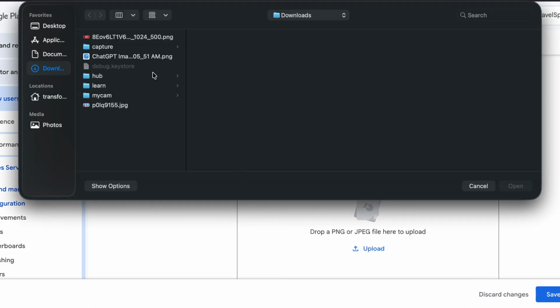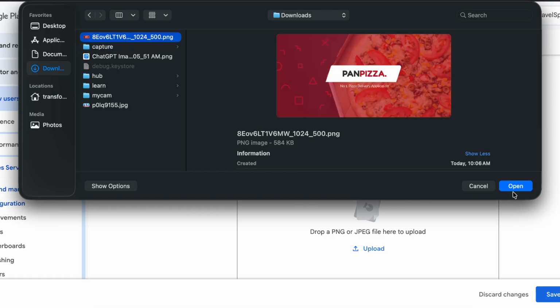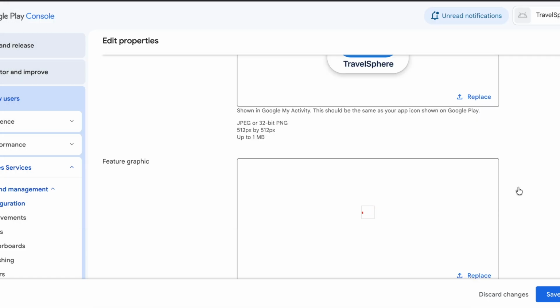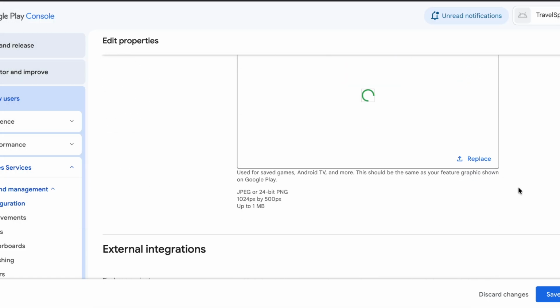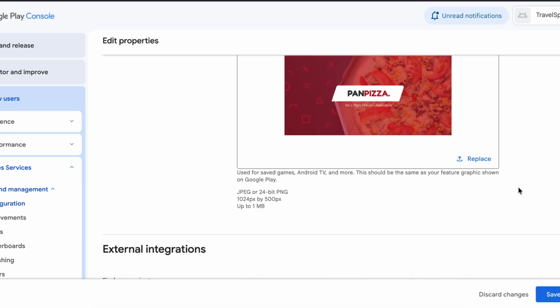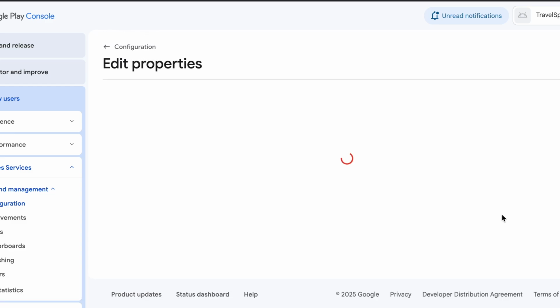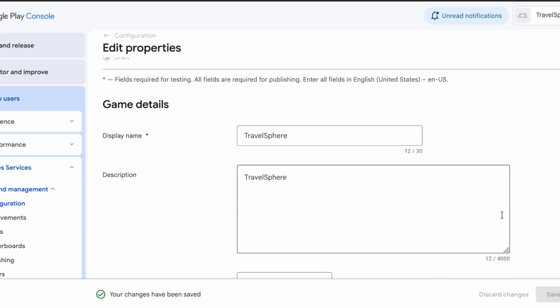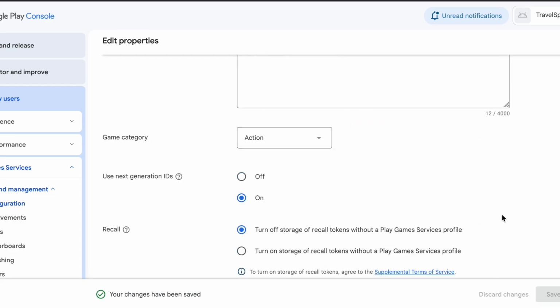And here then I'll select this one. So this is a feature graphic, like just search for feature graphic on Google. So I'm just adding this pan pizza feature graphic. Again, it doesn't really matter because this is not a production ready project. So I'll just click on save changes. We need to publish it, but it won't be visible to external users. Okay, so this is done.